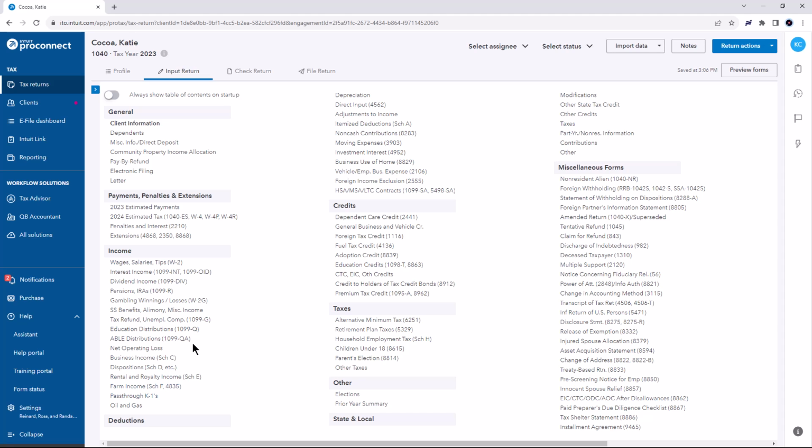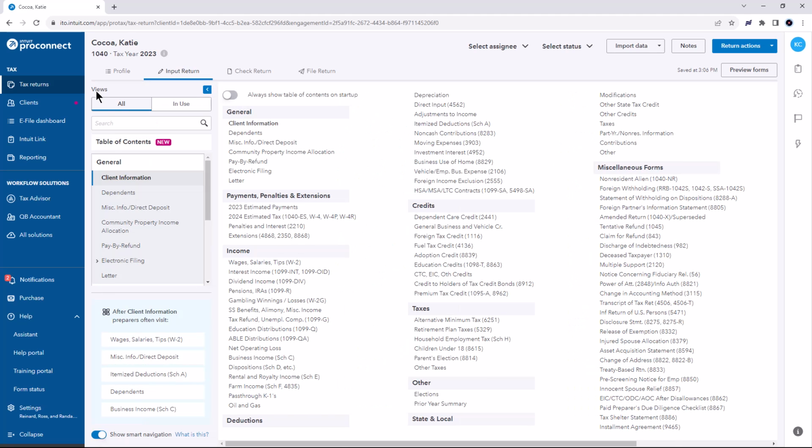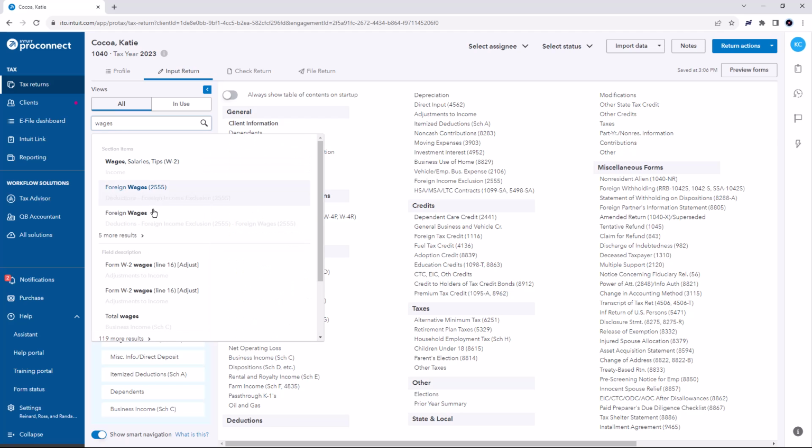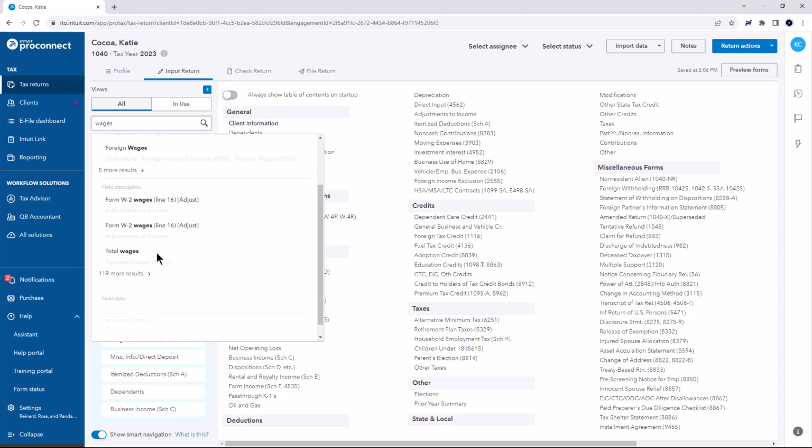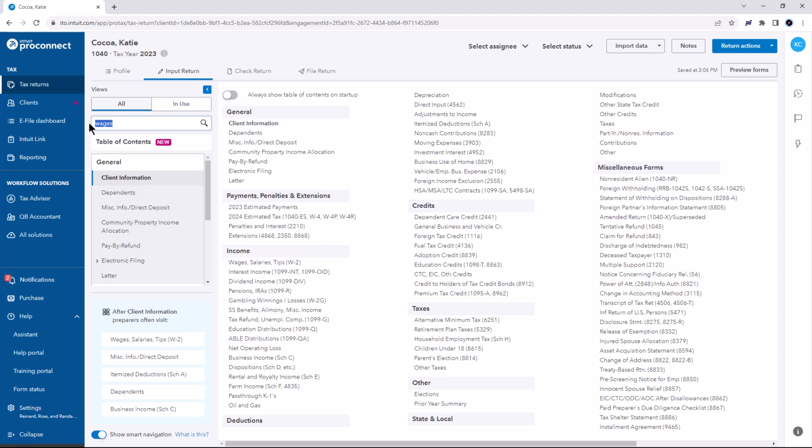If you prefer, you can also search for input. This allows you to search for section items, which are the highest level of organization below the main categories. Field descriptions, which are the input labels for the input fields, and field data, which is user-entered, imported, or transferred input like social security numbers or specific amounts within the inputs.